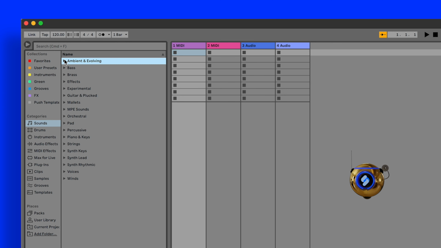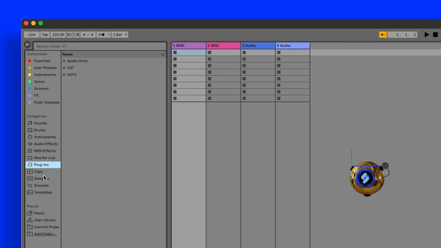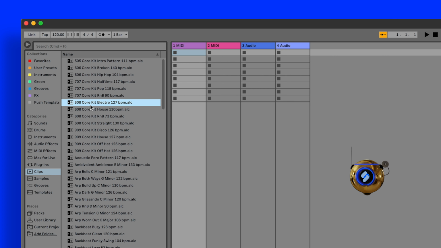Not quite what I'm looking for. I'm looking for a melody. Try heading to the clips category. These sounds have patterns associated with them. I could hear something off of this.